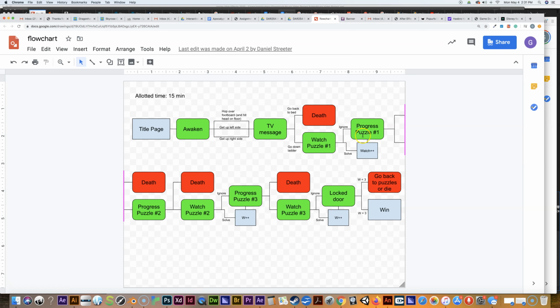So you can see the way that he did the flow chart. He has it going this way, and then it kind of comes back over here. So there's the title page, and the character awakens.